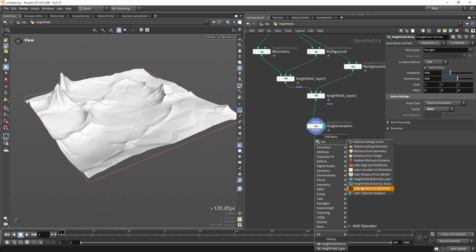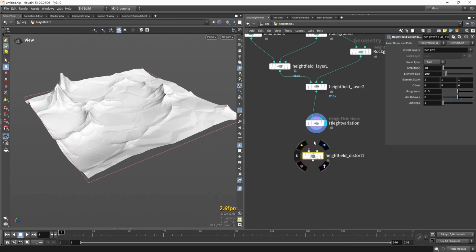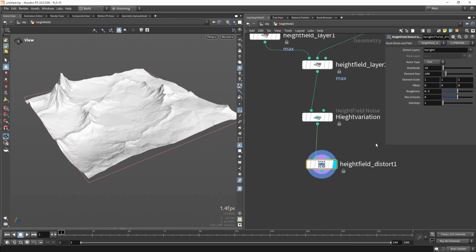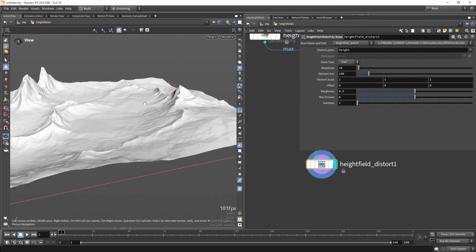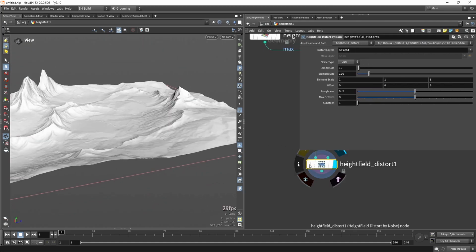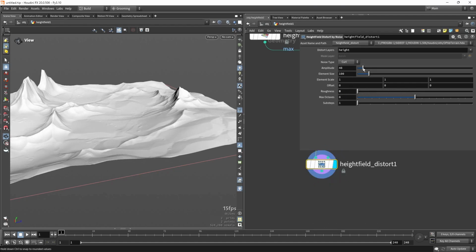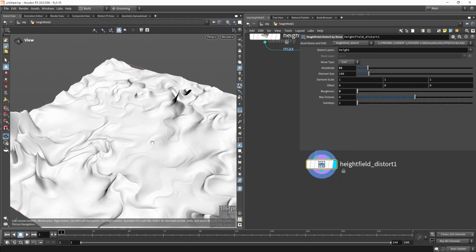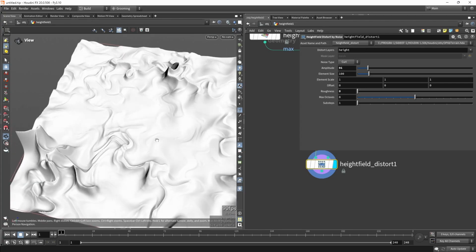So we can here apply height field distort, and you can see it does add some nice detail on the terrain. So it does make it a bit more terrain-like. But in general, what we can do here as well is if we lower the roughness and we boost the amplitude, you can see the effect that it's actually doing. And this is actually a really cool effect.